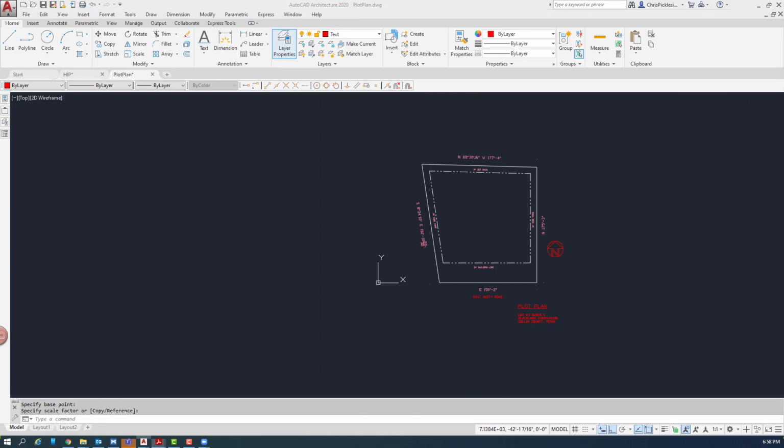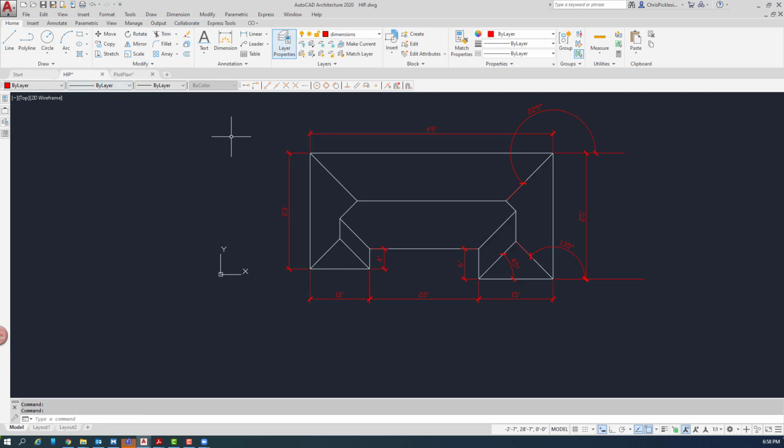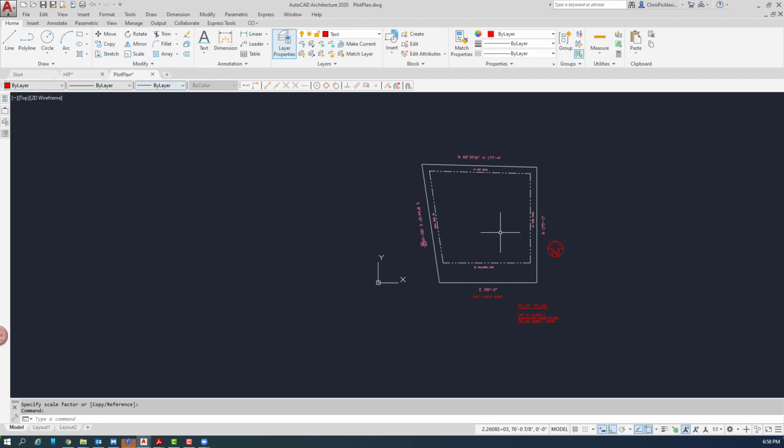But the next step is to do an XREF. And again, what we're going to do, here's that hip drawing. I'm going to save this. A few moments ago, we did this hip drawing. And what we're going to do is we're going to XREF it in to this drawing here. And they do that a lot.